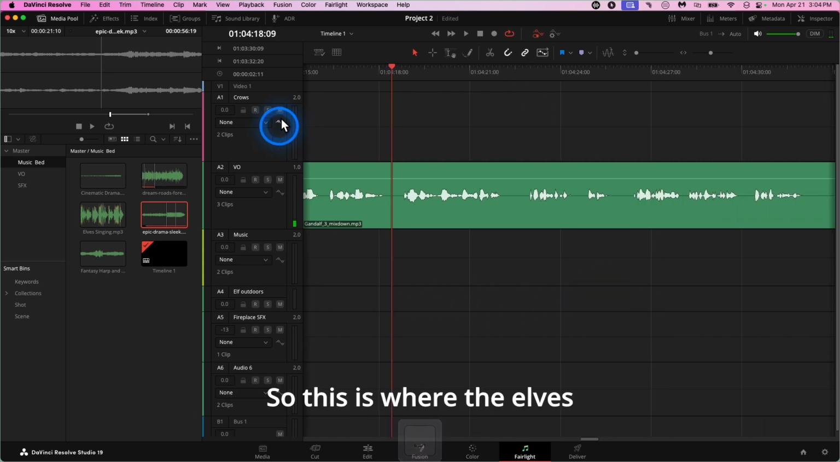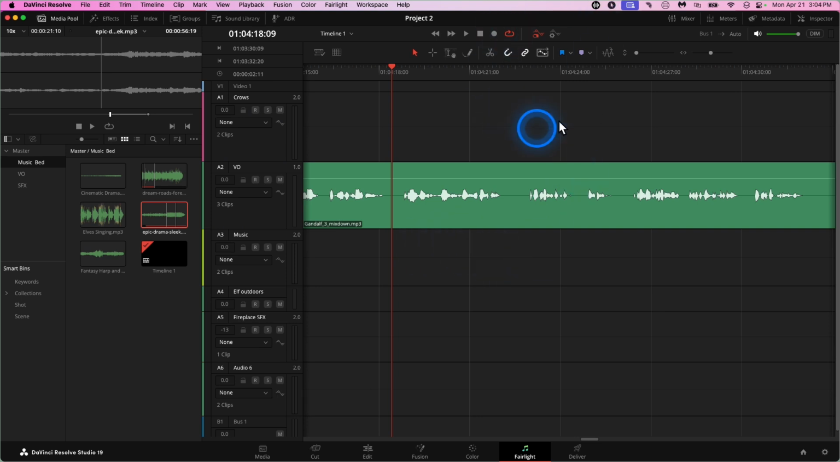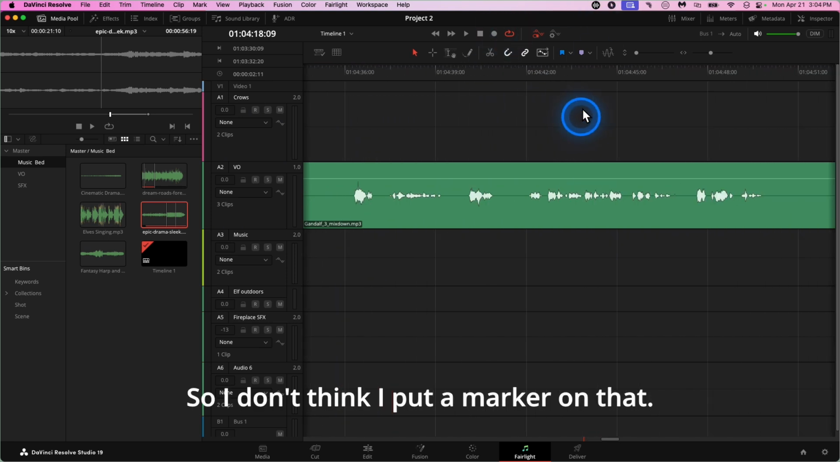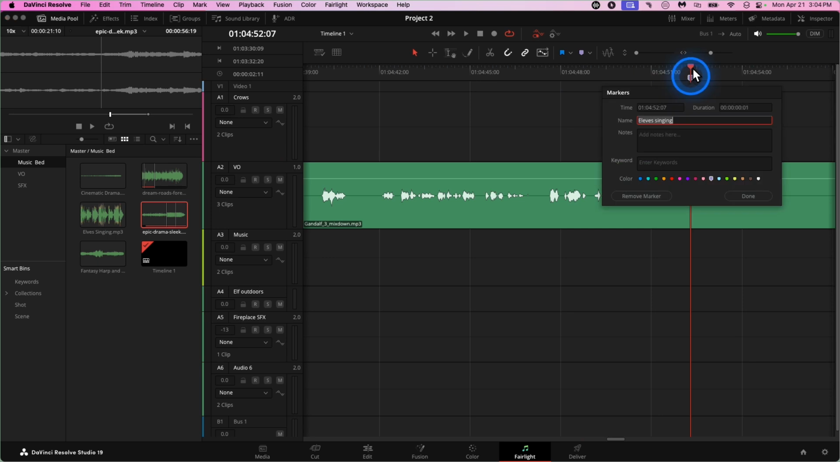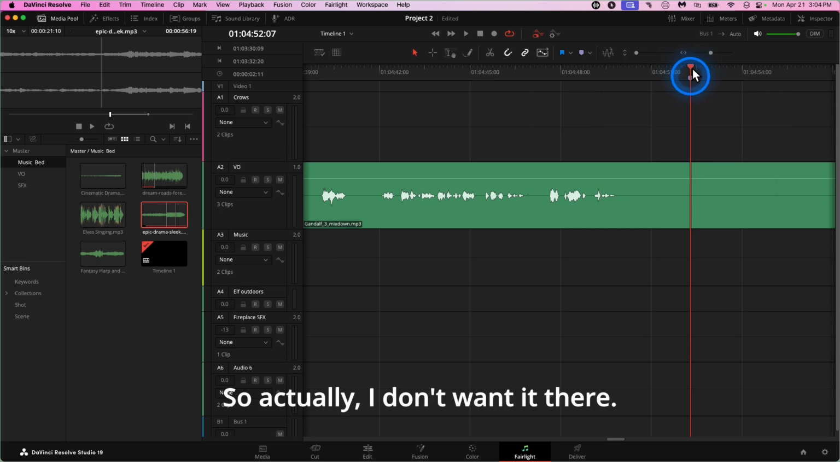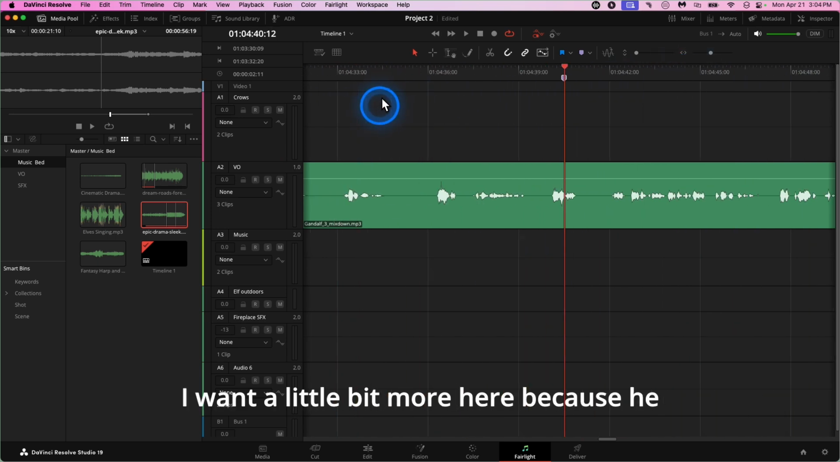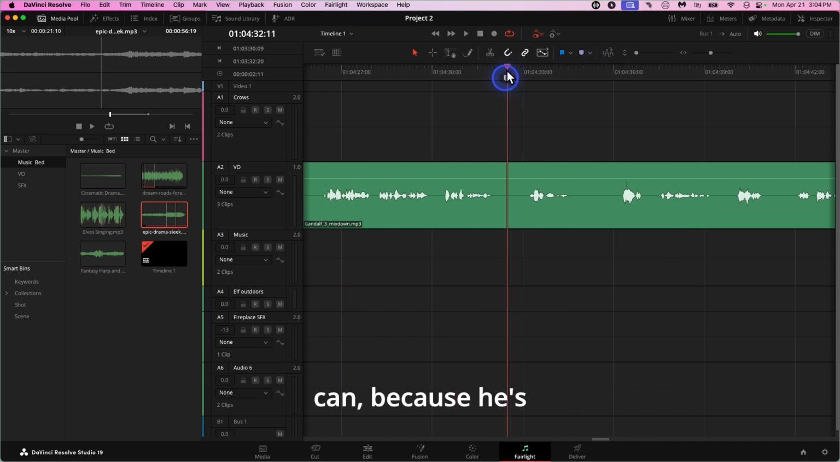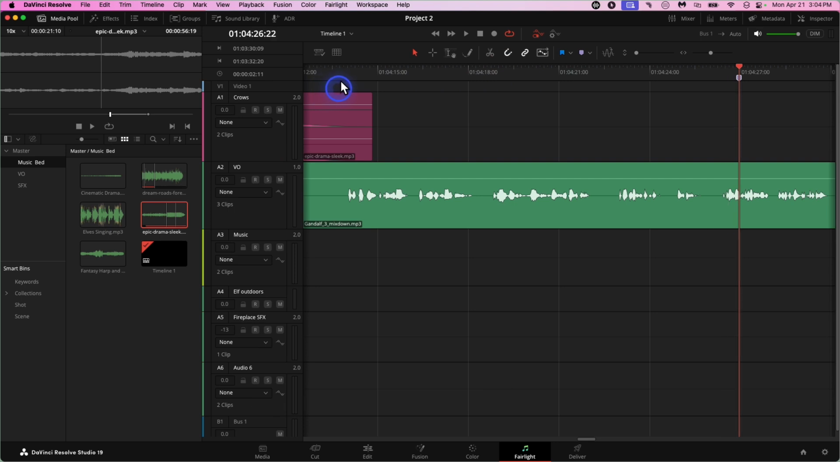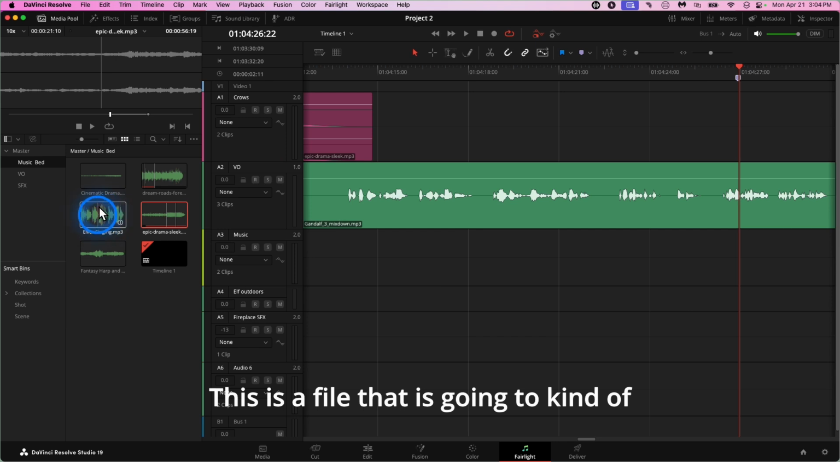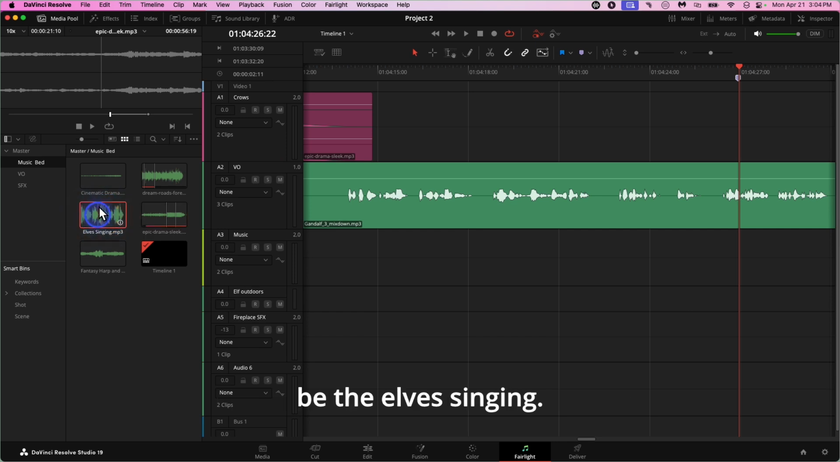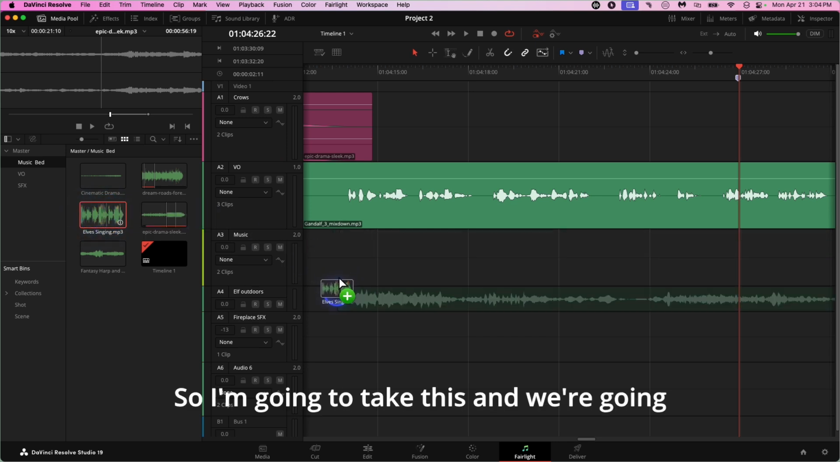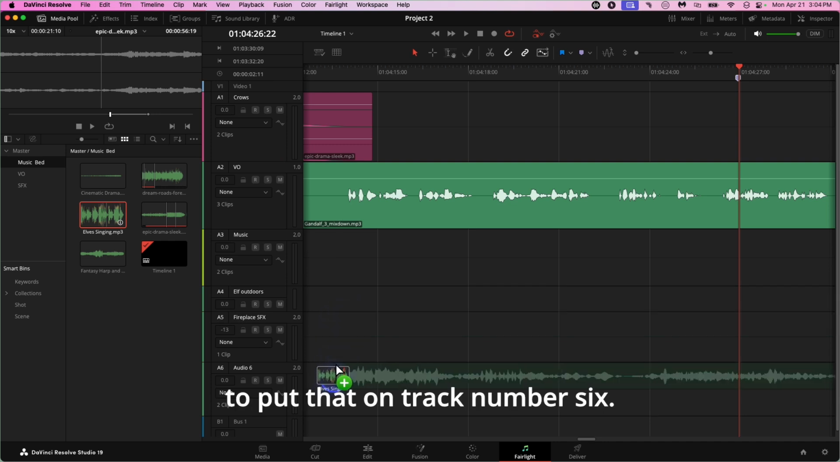Okay, so this is where the elves come and they start singing. So I don't think I put a marker on that. Oh, I did. Here it is. All right, so actually, I don't want it there. I want a little bit more here because he's saying they're on their way. This is a file that is going to be the elves singing. So I'm going to take this and we're going to put that on track number 6.